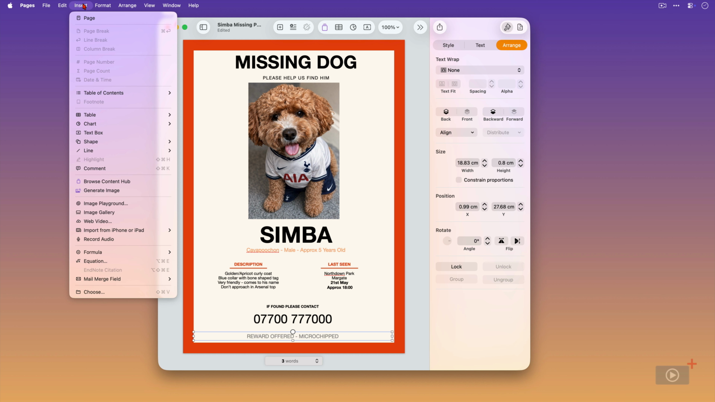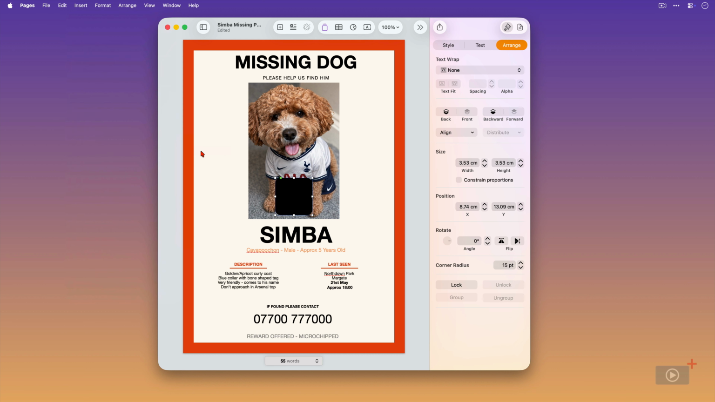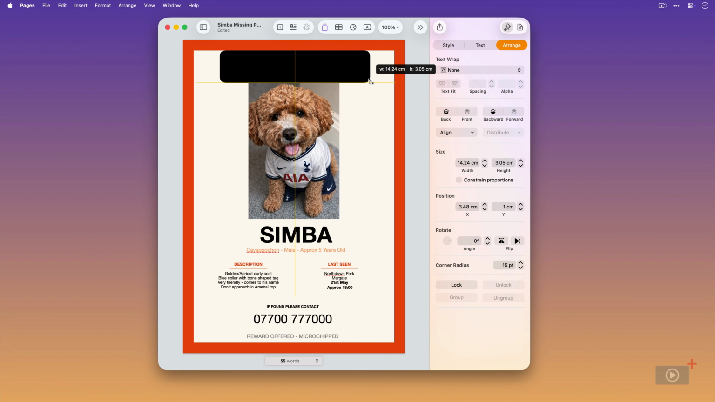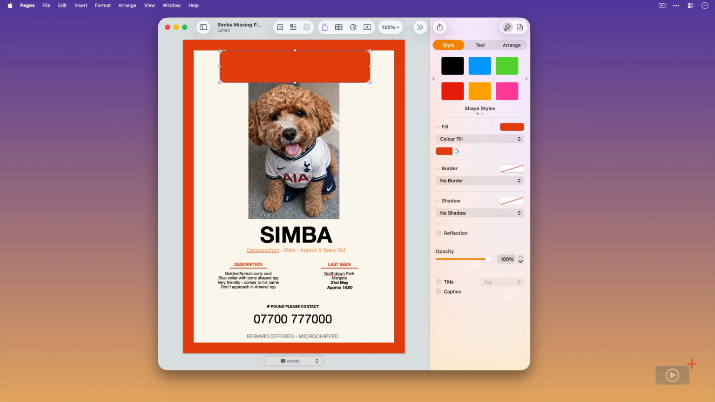So for this, I'm going to come up to Insert. This time I'm going to use a rounded rectangle. And what I'm going to do is I'm just going to roughly position it over the text that I want shown above it. I'm going to pause and change the color of the shape so that it matches that orange border. And there we are. I am going to be resizing it again in a little bit, but let's just get it layered properly first.